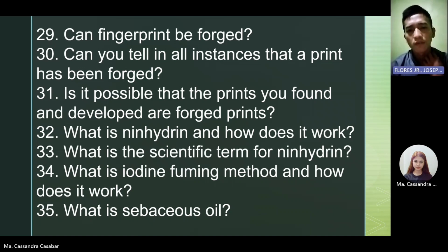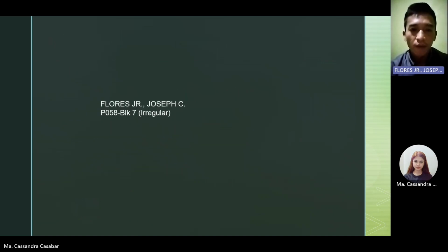35. What is sebaceous oil? Produced by sebaceous glands that produce sweat. I'm Flores Junior Joseph C., PO 58, Doc 7, irregular.